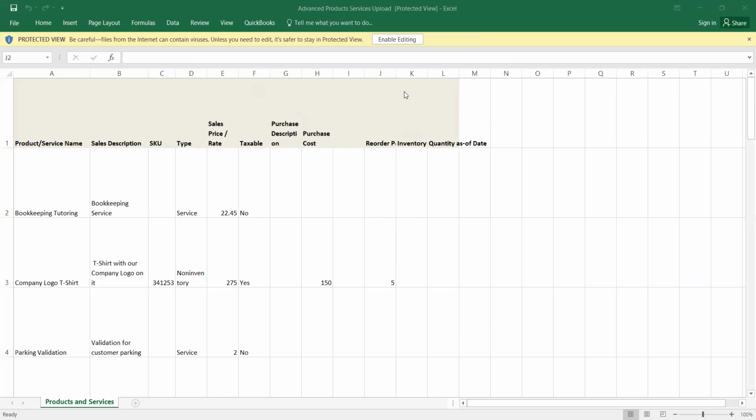So reorder point, you may recall, is a number that you put in, and you're telling QuickBooks, when we get down to this number, warn me, because I need to reorder. So in this case, the company logo t-shirts, if we had 5 left, we'd get the warning. But here's the error. See, it's right here. That's reorder point. Here's why it didn't come in.